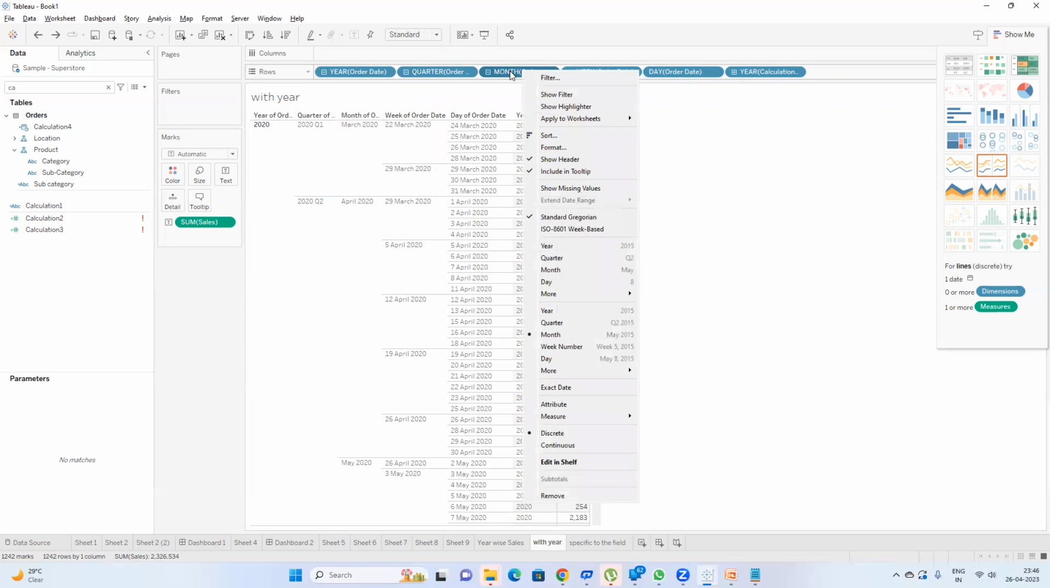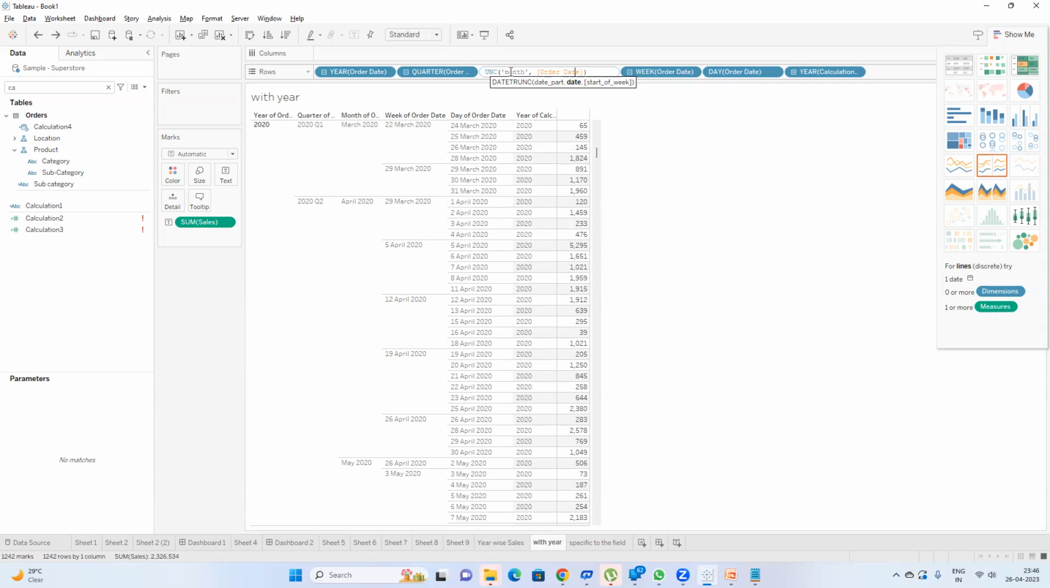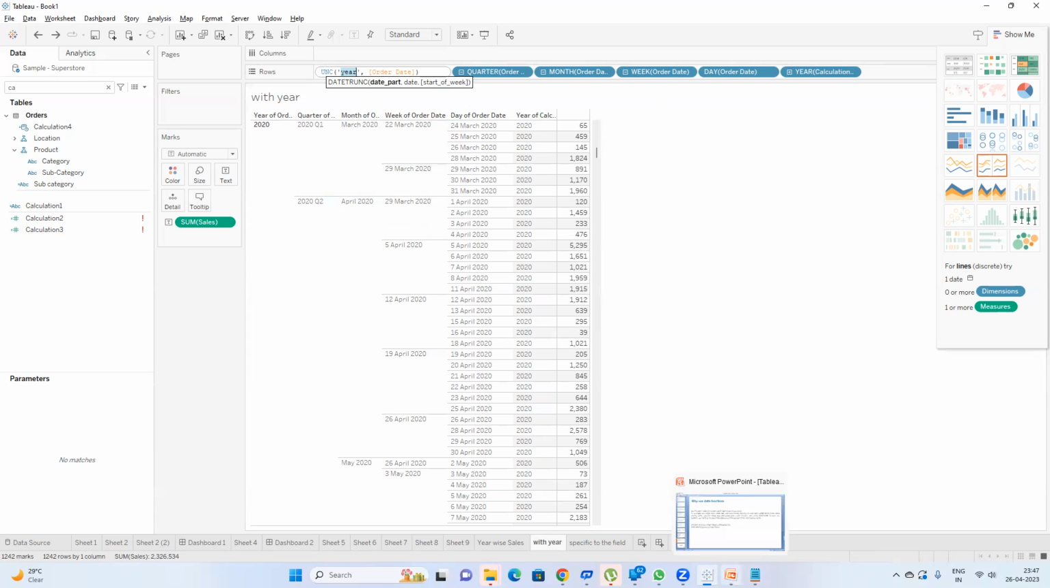Whenever you right click on any date field, inside it is writing that DATETRUNC calculation. For month, it will write month, so it will truncate the data to month and show you. For week, it is writing week. The function is similar and only the date part is getting changed. For year, it has written year only. Only the date part is getting changed.